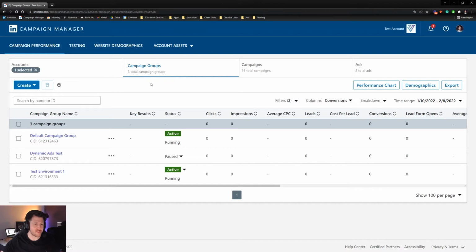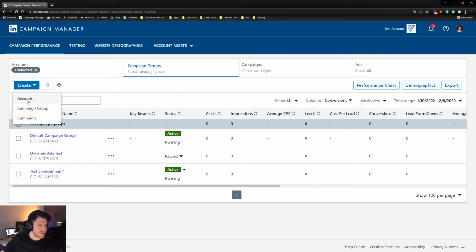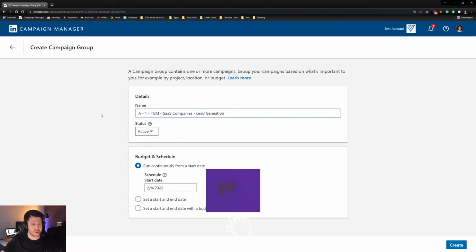So first things first, we start out with our campaign groups. Over on my other window, I've decided we're going to name this campaign because it's going after SaaS business managers. So here we're going to click the drop down create and we're going to press campaign group. We're going to name it.